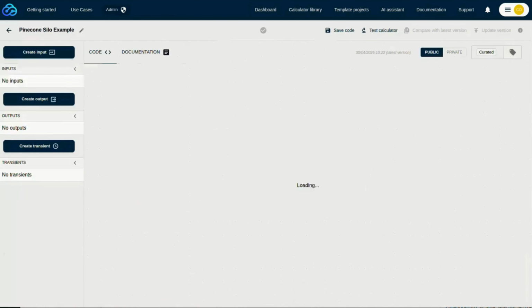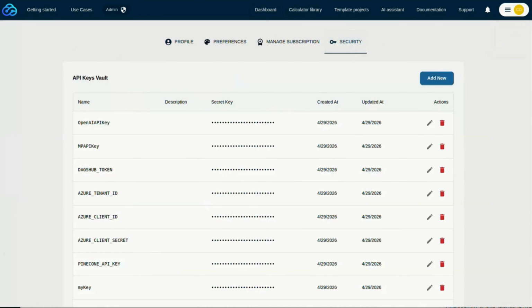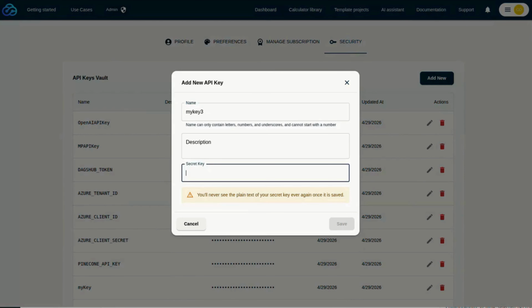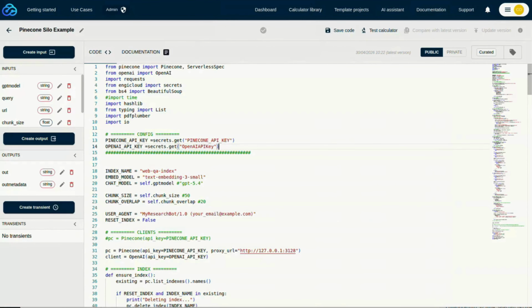We'll be using OpenAI for embeddings and Pinecone for our vector database. Security is handled at a platform level. In engicloud, you don't handle sensitive tokens. The platform manages the secure API handshake in the background. You simply save your OpenAI and Pinecone keys in your user settings, giving each a unique name. In the calculator, you call that key by its name, and engicloud injects it securely into the execution environment. Let's look at the code.